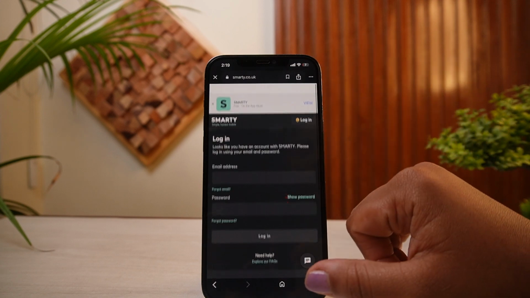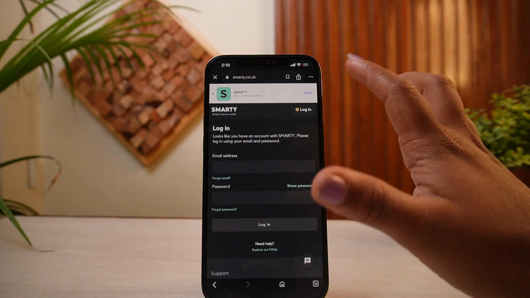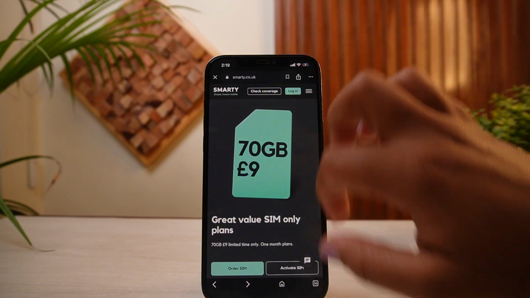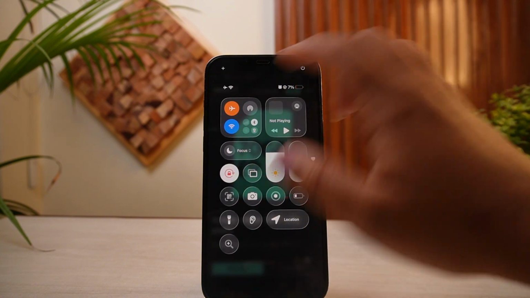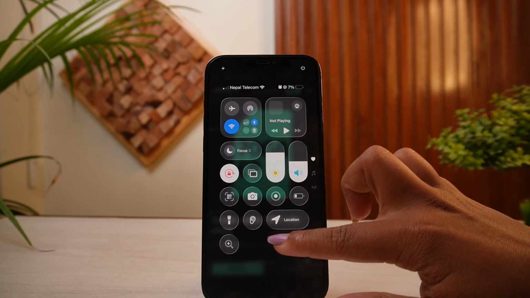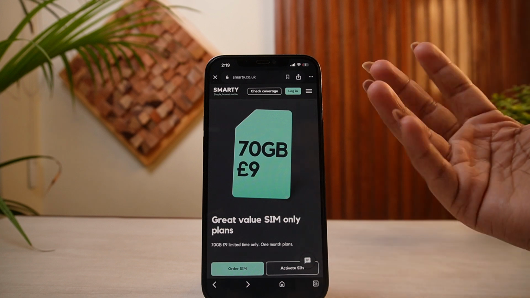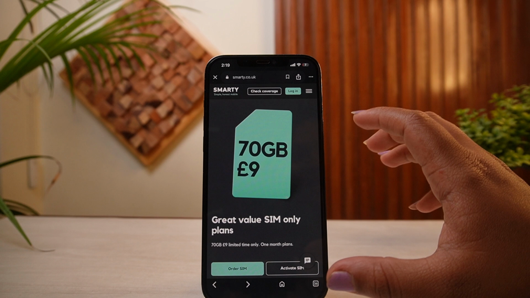So after making sure of that, you can now simply try to toggle your airplane mode on and off in order to see if it's a network issue. So for that, scroll down through your control panel, tap on the airplane icon, wait for about 10 seconds and tap on it again and turn it off, and I'm pretty sure that you'll be able to restart your network connection, and like that I'm pretty sure you'll be able to fix your SMARTY mobile data not working.